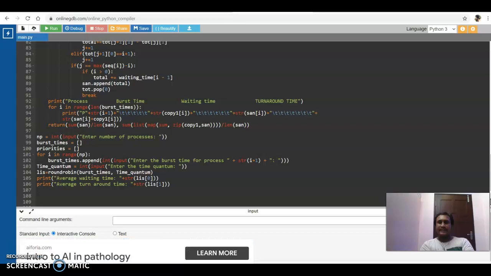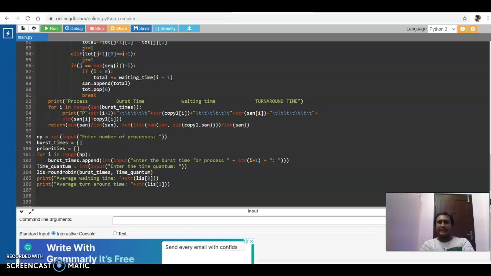np equals int input, enter number of processes. Burst times equals empty list, priorities equals empty list, for I in range np, burst time append int input, enter the burst time for process plus string I plus 1. Time quantum equals int input, enter the quantum. ln equals round robin of burst times and time quantum. Print average waiting time plus, print average turnaround time plus string list 1.